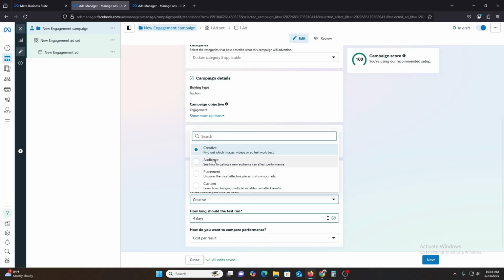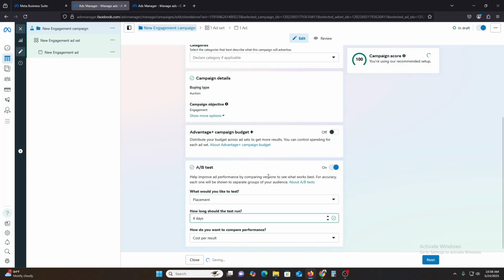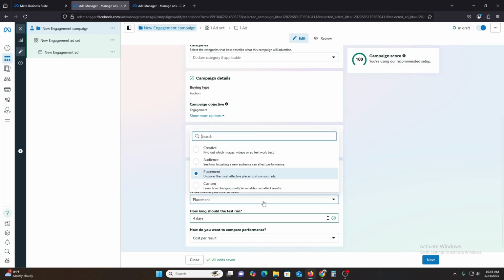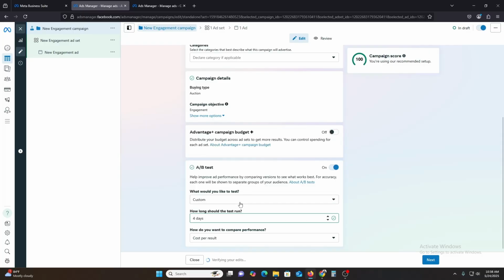And then we have audience. It's a totally different targeting. Then we have placement, so it totally depends on where the ad will be shown. And next, custom, which means it totally depends on how you want to test your ads.